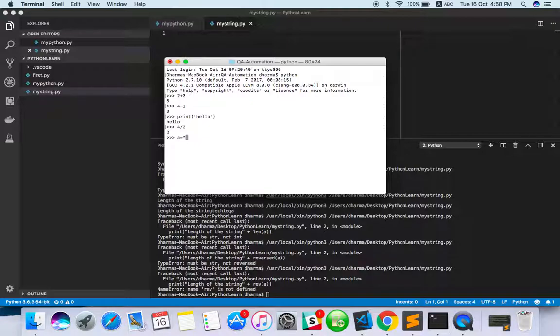A is equal to TechieQA. When you print A, we get TechieQA. If I want to print just a part, I open the brackets with 0 to 5, so I will get only Techie. Counting 0 1 2 3 4, it goes up to 5, not till 5. If you put 3, it will print 3 characters, 0 to 2. Up to 3 in the sense 0 1 2, it will print.